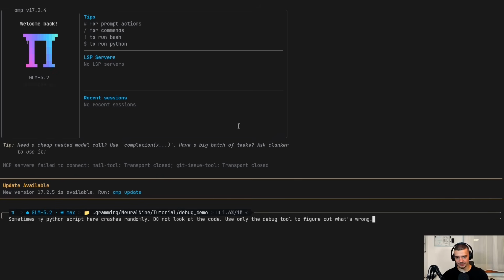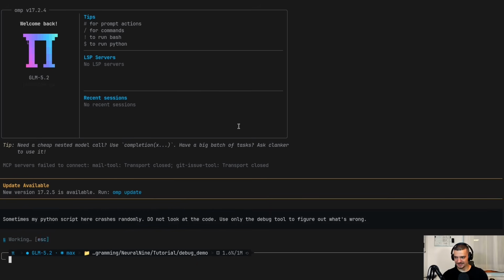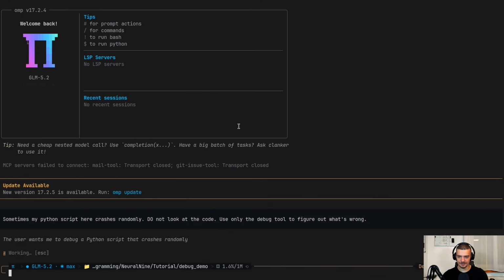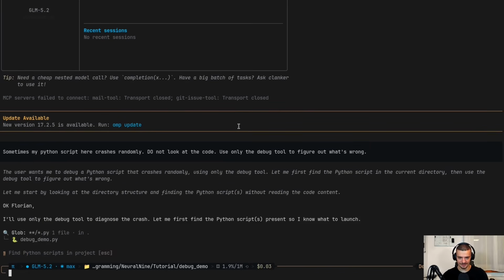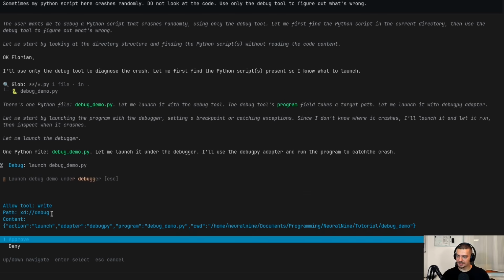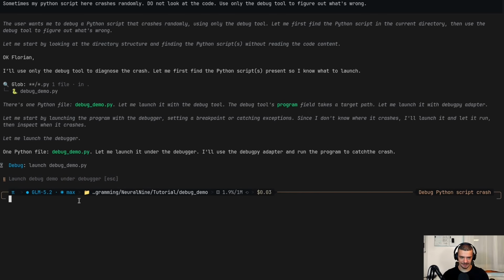Do not look at the code. Use only the debug tool to figure out what's wrong. Again, just making this prompt to show you that it's going to use the debug tool and it will actually run this and inject the process. There you go. So you can see now it uses the debug tool. It doesn't read the code to figure out the error in the code itself and the logic.